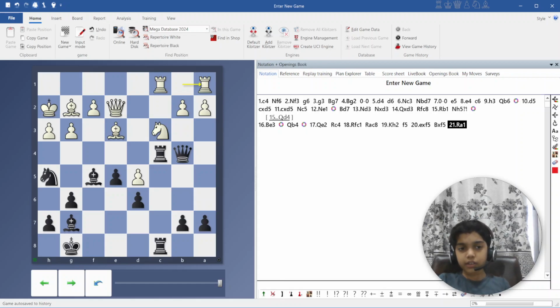Now, Botvinnik here probably thought that black's pieces, by the threat of g4 forking the knight and the bishop, were forced to retreat, and white would be able to occupy e4. But there's a surprise waiting for him. So pause the video and think.